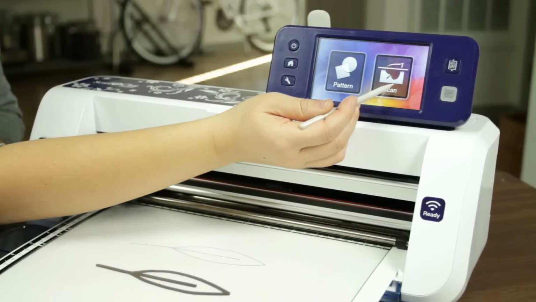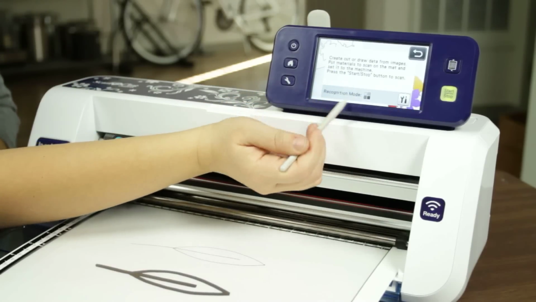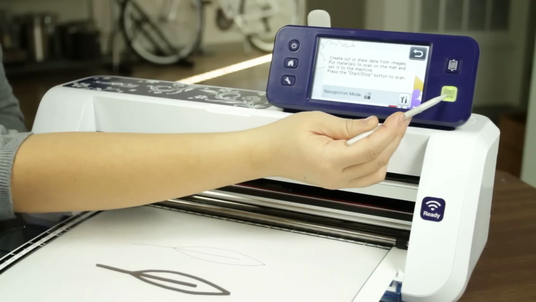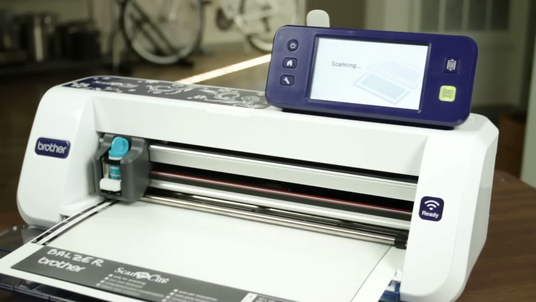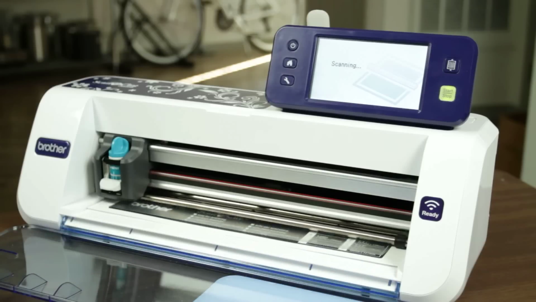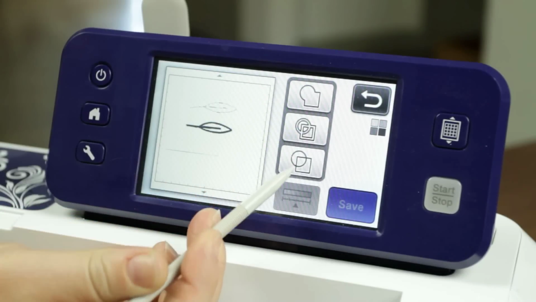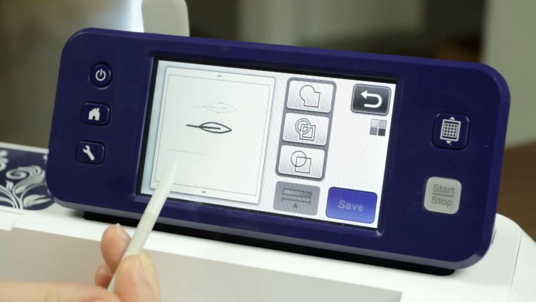I'm going to press the load button, and now I'm ready to scan right at the home screen. I'm going to choose scan to cut data, and this is a black and white image, so I'm going to stay in my black and white scanning mode and press the start button. So you can see here are the three different types of scans. Now there's no right or wrong, it's just what's right for the project and the design that you have.